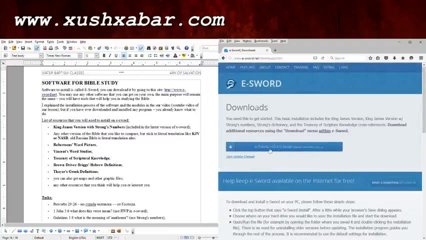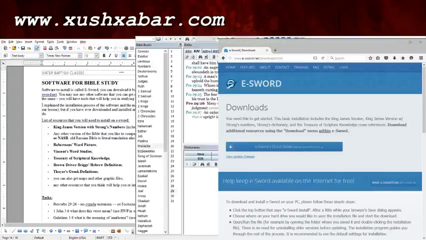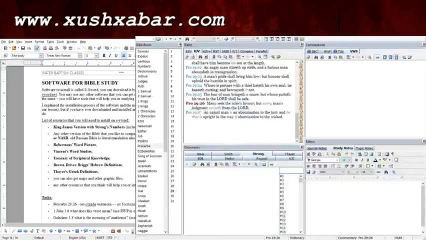Once you click here, it will ask you to install. You can save the file and install the whole thing, and then once you do that, you will have a program like this one. So that's the program eSword that you see. If you have downloaded and installed any software, you can do it with ease.